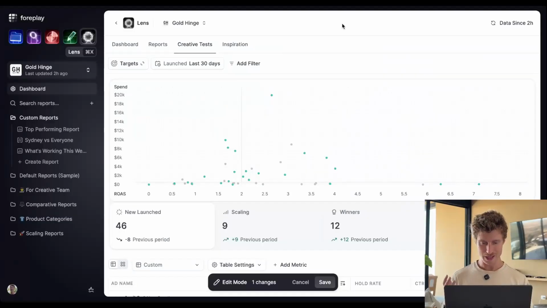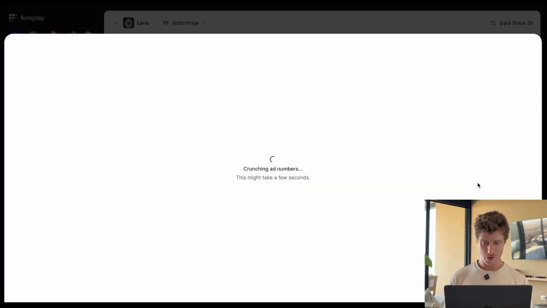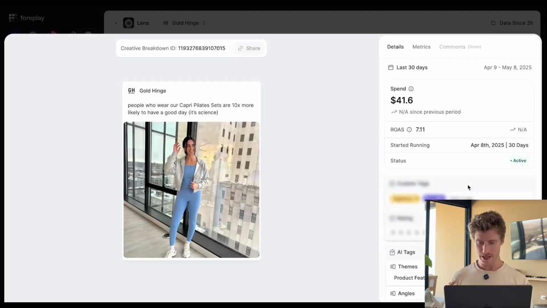Let's take a look at more of the ads in this chart. So we can see some are outperforming in ROAS, but don't have quite as much spend. That might be significant information for you. Let's take a look at this one, which is our highest ROAS ad. Awesome. It's just lifestyle photography. It might even be lifestyle photography of someone, maybe a creator, maybe an influencer, wearing the product. And the caption is, people who wear our Capri Pilates sets are 10 times more likely to have a good day. In brackets, it's science.